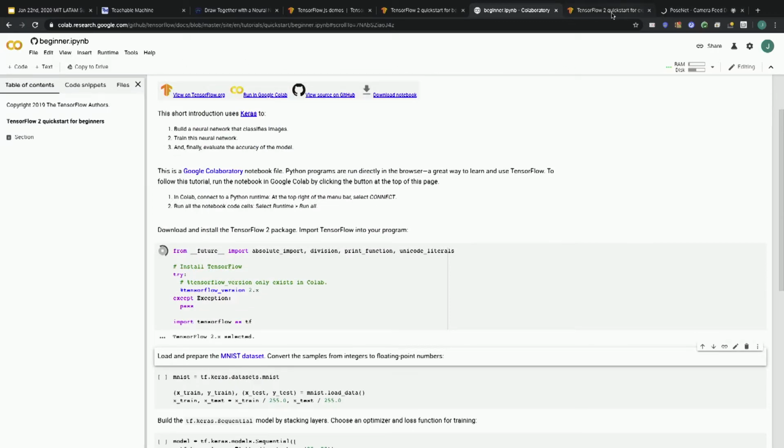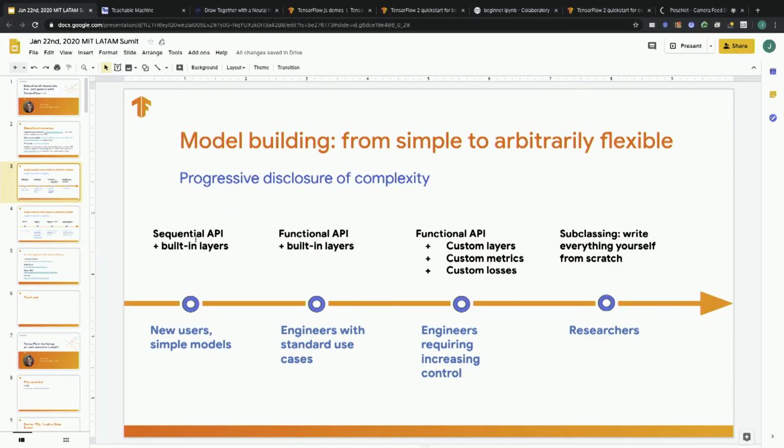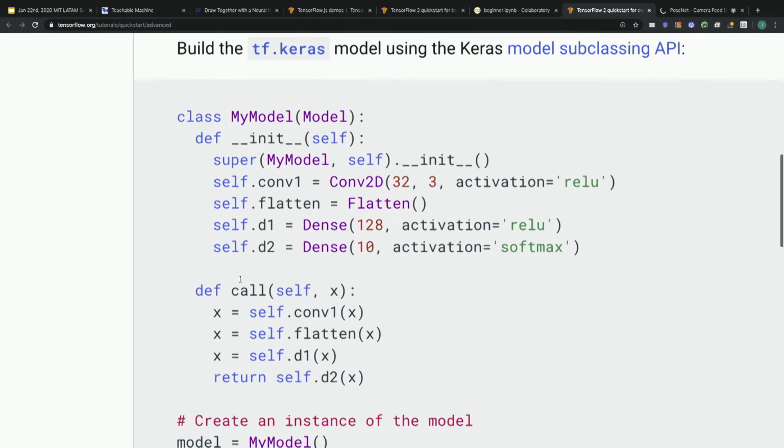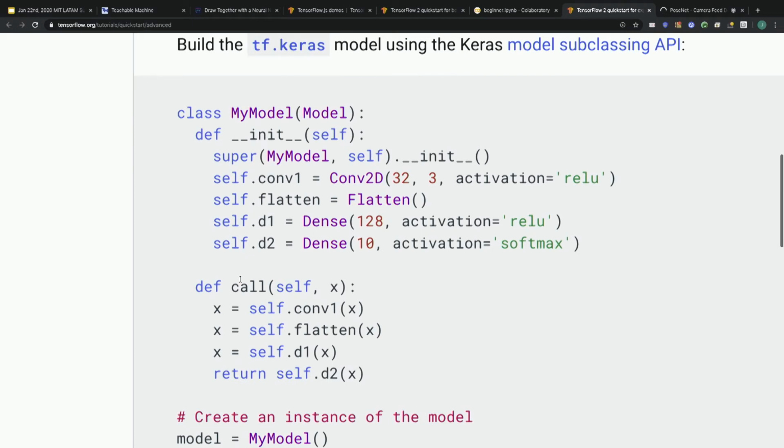And then I also just wanted to briefly show you, so what you just saw here was the sequential API and built-in layers. And then for researchers, I'd like to show you a different style that does exactly the same thing. If we go to Quick Start for experts, you can also define your model this way. And this will feel really familiar to Java programmers. Here, instead of defining the model as a stack of layers, what we're doing is extending a class. And in the constructor, you define your layers. And in the call method, you define how the data flows through it.